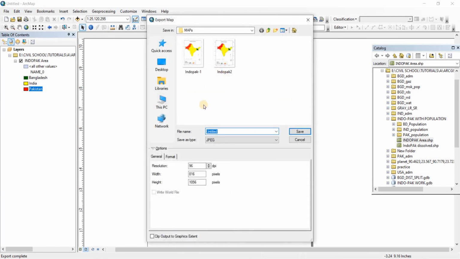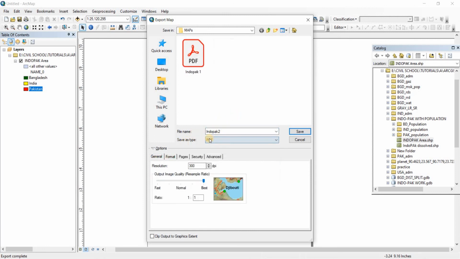Now we're going to save it as a PDF. So first let's give it a name, Indo-Pak2. There you go, save as type. We're going to go for PDF. There we have the PDF version. Now click on save. Now you can also change the resolution, the ratio, and then you have the output image quality. You can choose from fast, normal to best. So let's keep it at best.